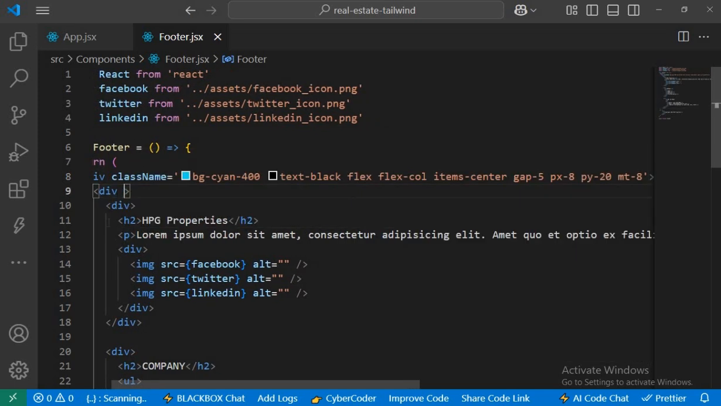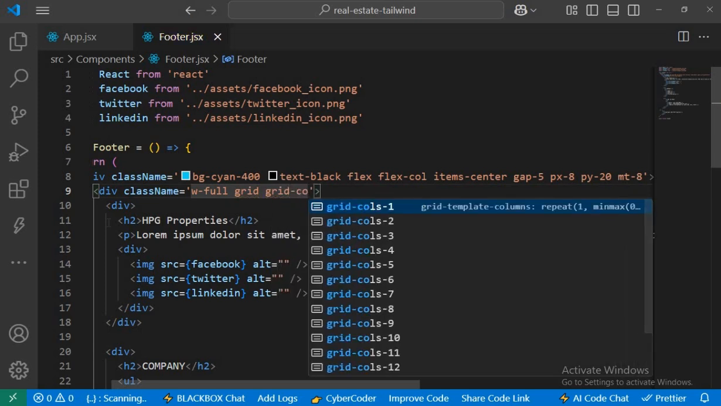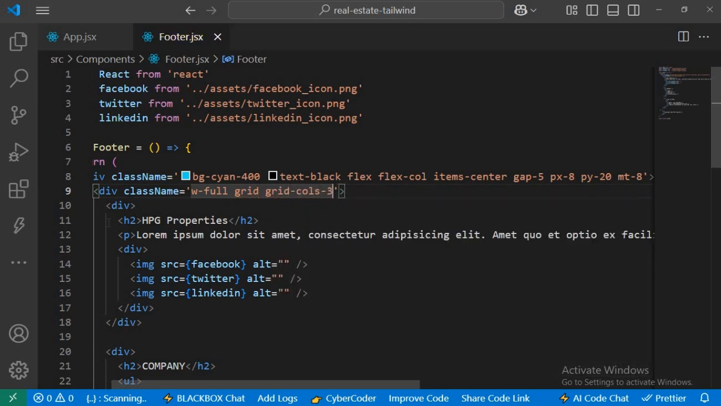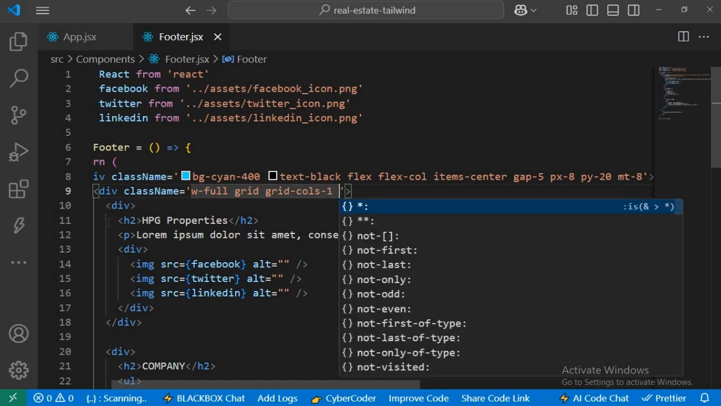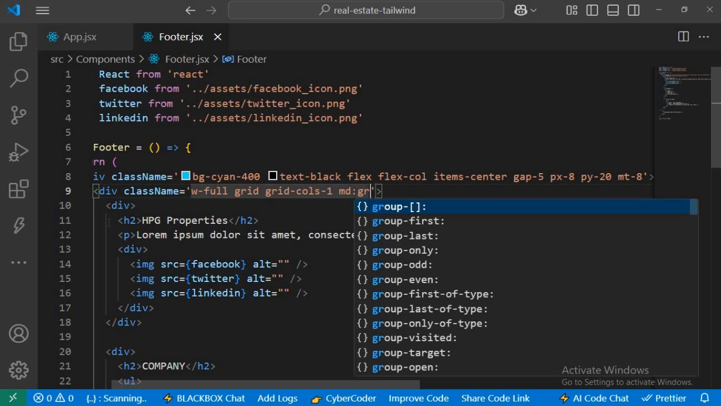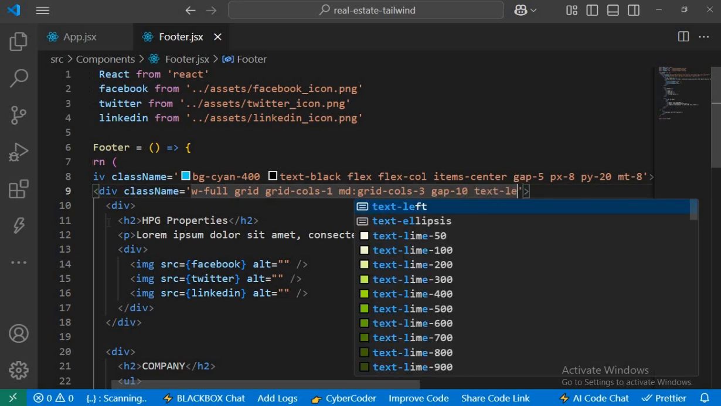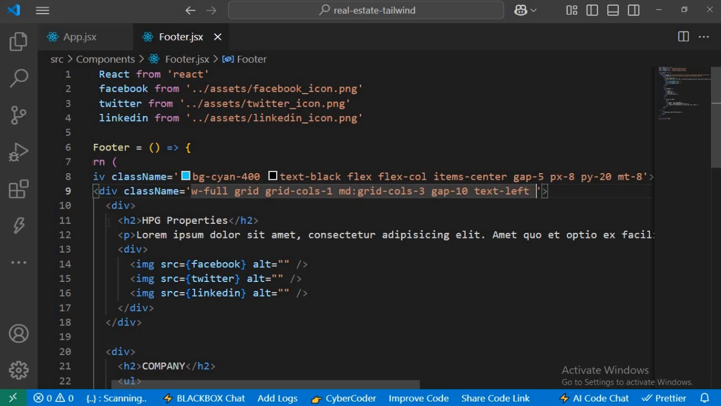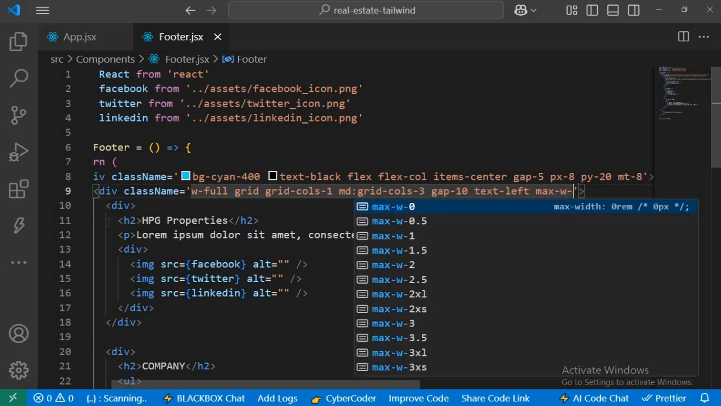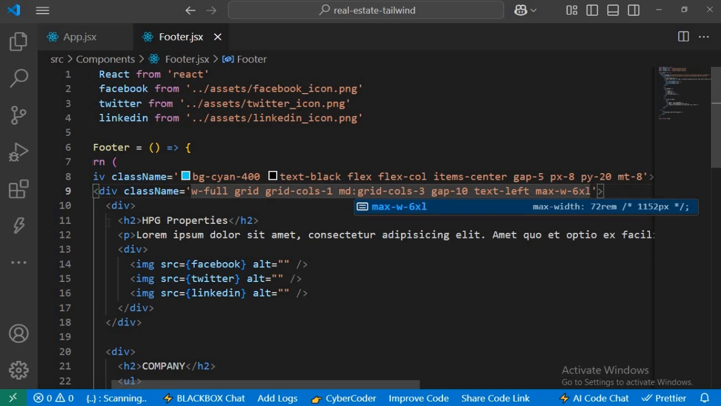Now for the contents, the width will be full. Display will be grid, grid-cols-1, and on a medium size will be grid-cols-3. Then we'll have a gap of 10. Text will be left. Max width 6XL. So this is for the left section here.